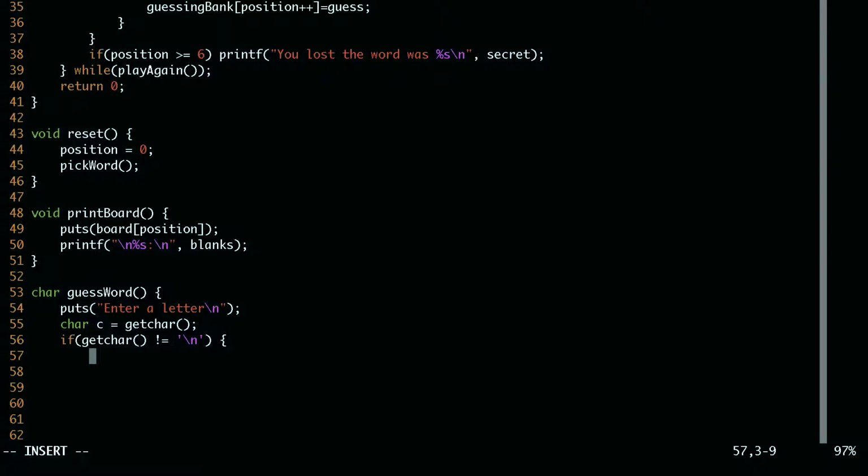So if getchar is not equal to newline, that means that we entered 2 letters, right? Because the second call to getchar has to be equal to a newline, as I just showed you. So now it's going to prompt a message to the user. It's going to say, please enter only one letter next time. Then we want to tell the user to guess again.